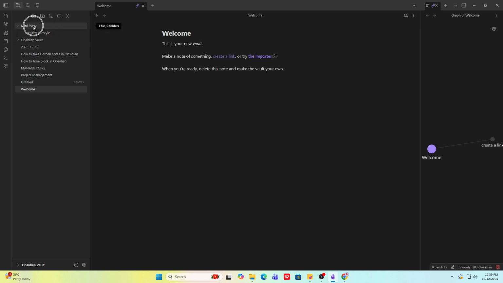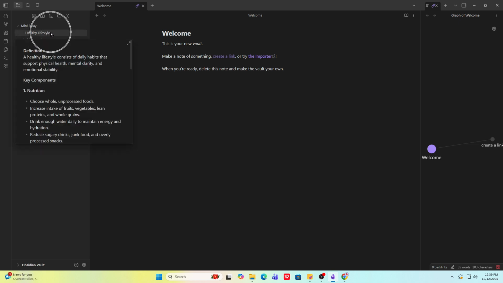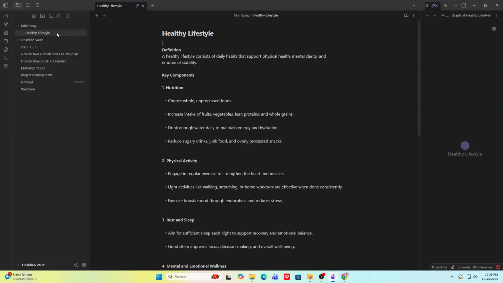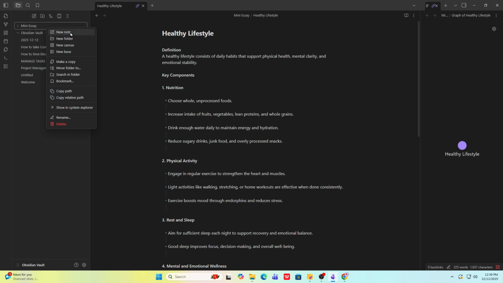Then add 3 sections. The first is the hook or intro, 1 to 2 sentences that spark curiosity and state the premise. The second is the body, where you explain the core idea, add a quick example, and drop wiki links, like double bracket links, to related notes so the essay joins your knowledge web. The third is the end, 1 to 2 sentences with a takeaway or a small call to action.